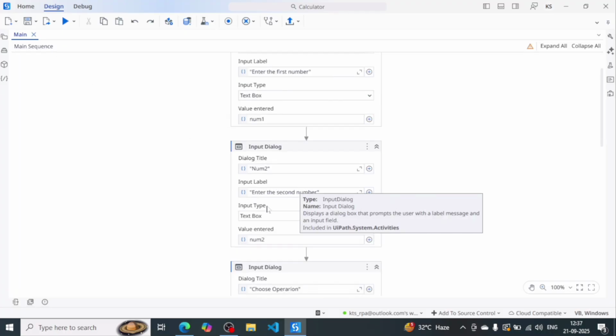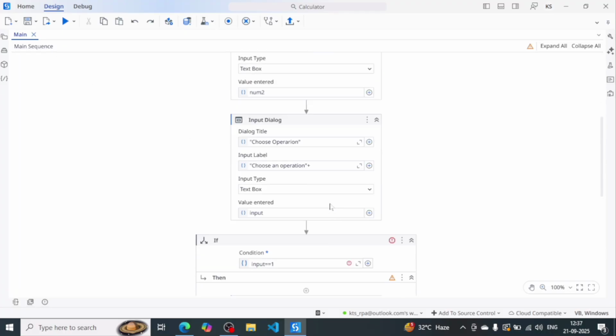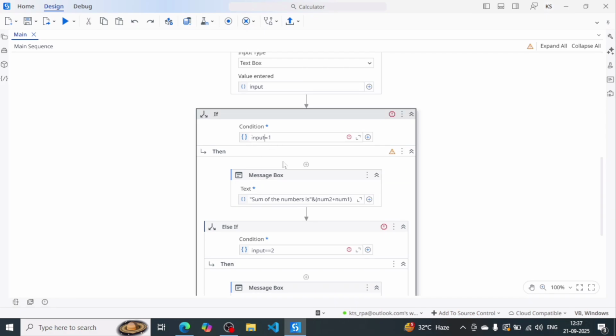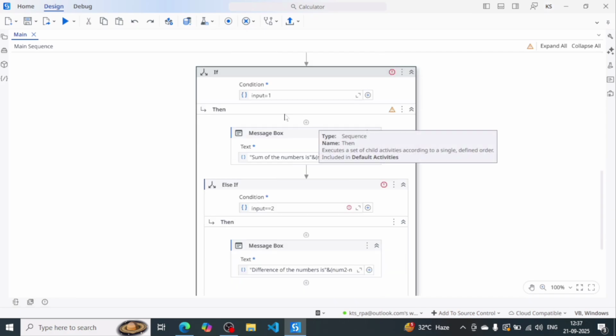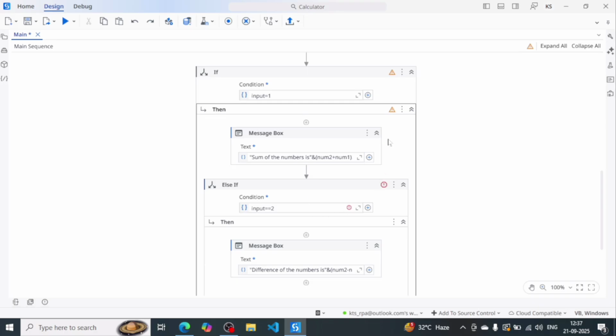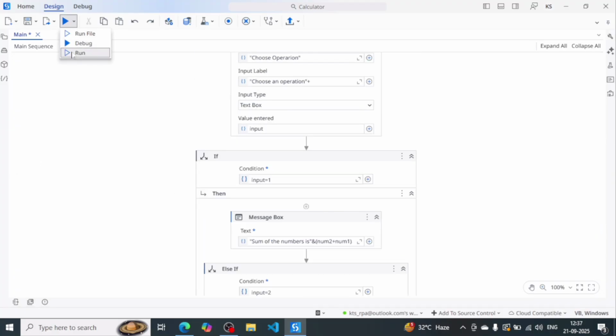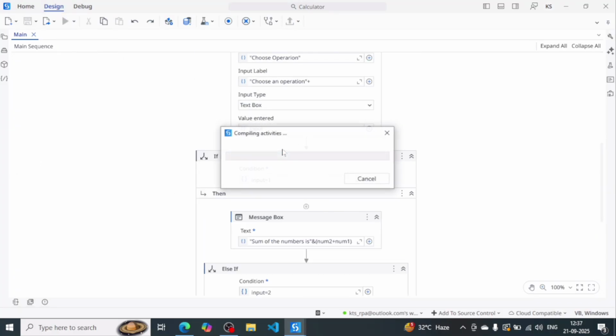Okay, so we have written two conditions. If input is equal to 1, it will do the sum, and if input is equal to 2, first it will check for 1, then it will check for 2, then it will do the difference. Okay, so let me run the file for these two operations, then we will add the multiply and divide. All right, so here we go, I'm running it.